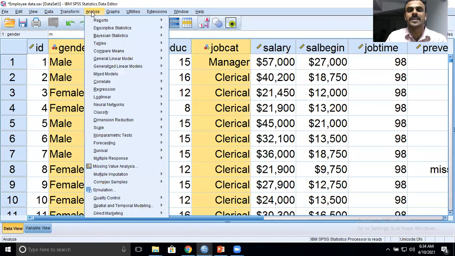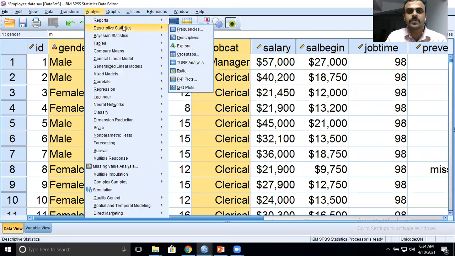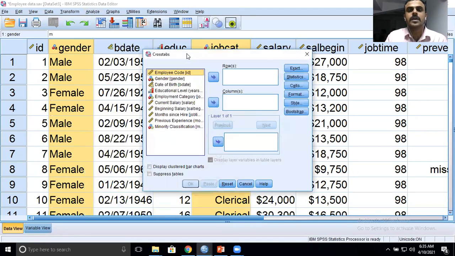Please click on the Analyze menu, Descriptive Statistics, and within this, you can just click on the option Cross Tabs. Why cross tabs? Because you've got two categorical variables. If you had only one categorical variable, maybe you could have done a pie chart and such things using the frequency option. I am not clicking on frequency. I'm clicking on the fourth option here, which is cross tabulation, right?